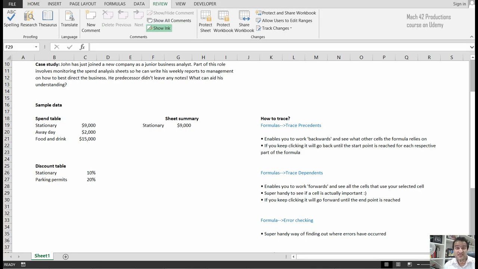Okay, so let's look at our data. Right, so we've got two tables. One is a spend table and the other is a discount table. Now the spend table has three categories: stationery, wages, food and drink, with three figures: $9,000, $2,000 and $15,000. And we've also got a discount table of stationery 10% and parking permits 20%.